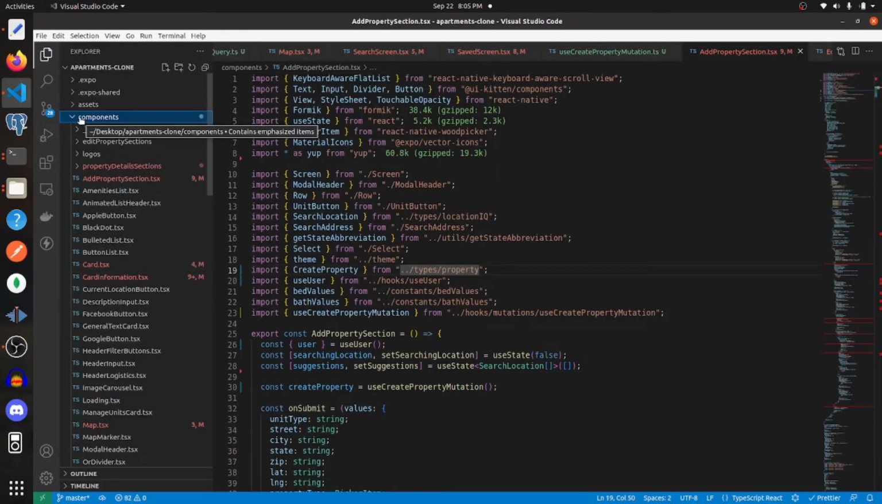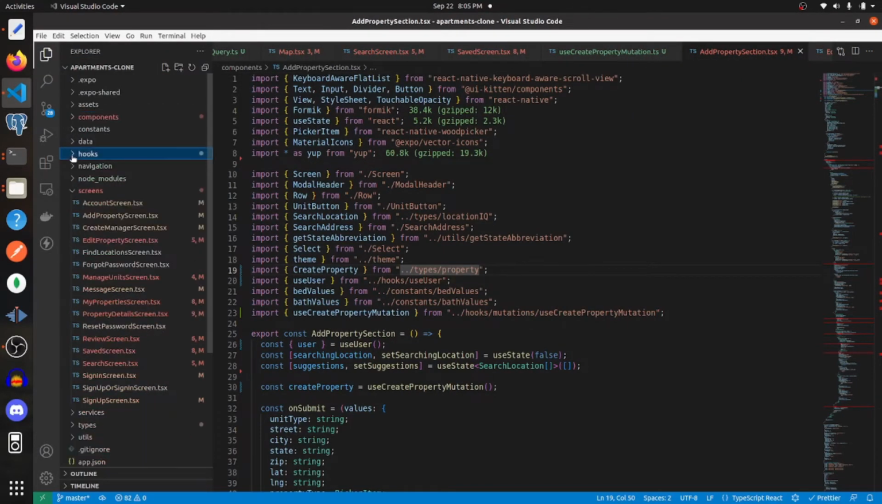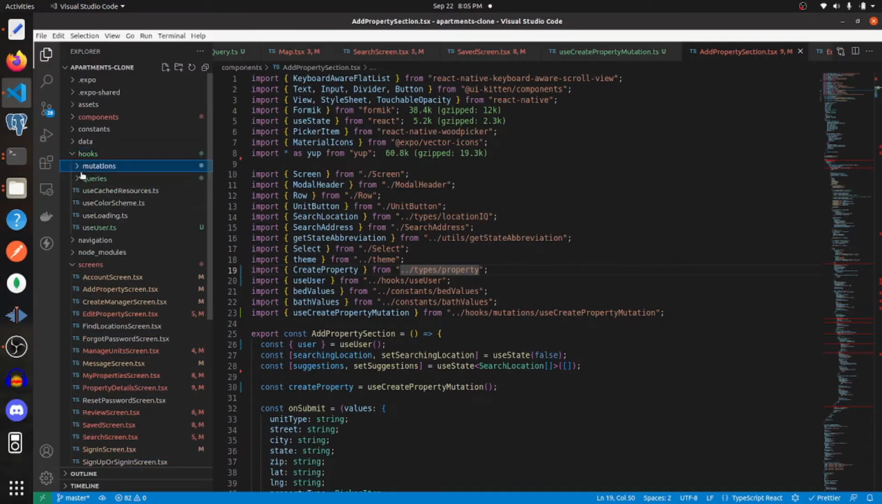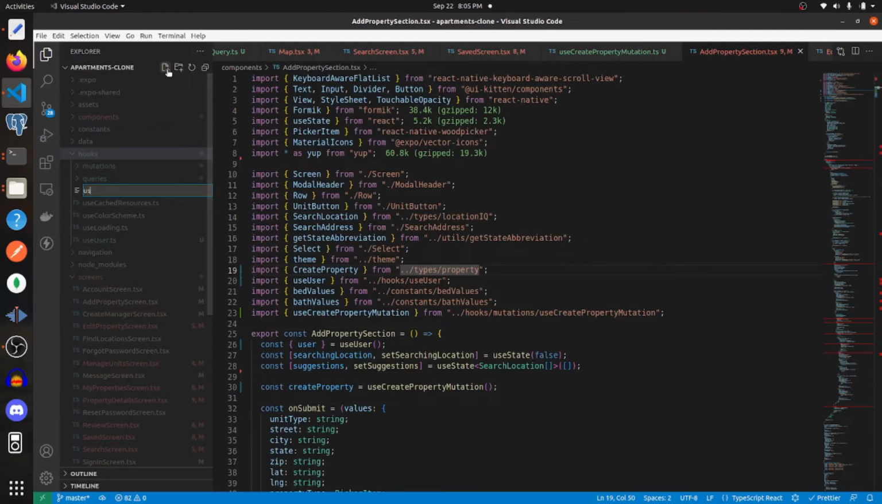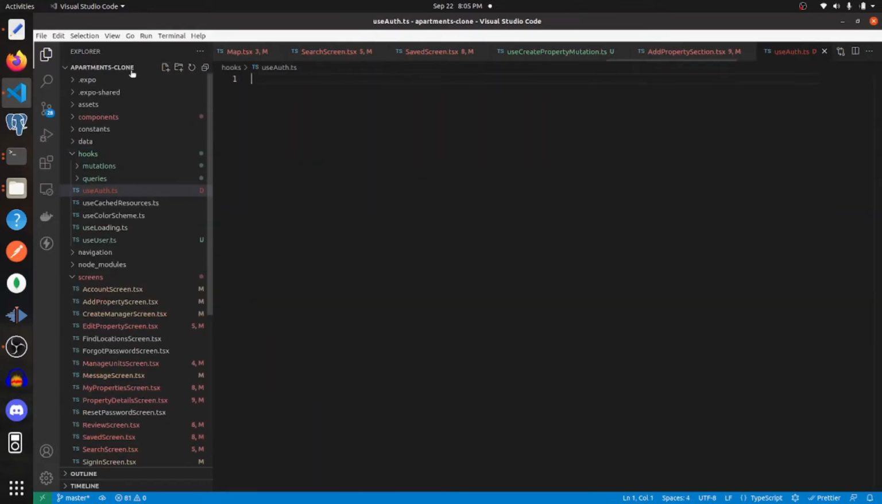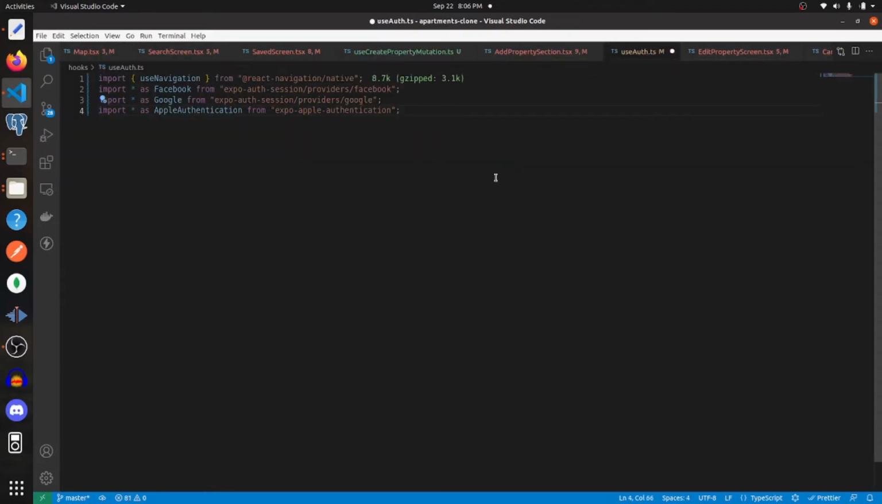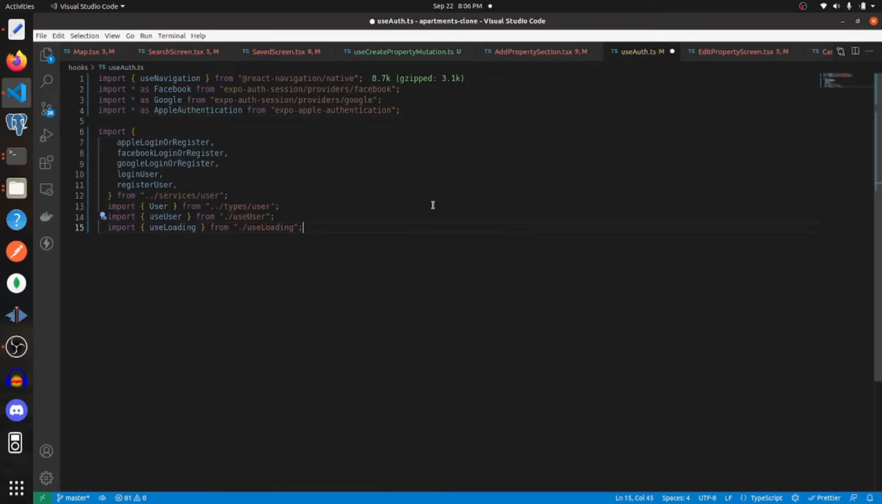Alright, with that done, let's go create a different hook called use auth. These are going to be our non-local imports. These will be our local imports. Here we are going to export const use auth.